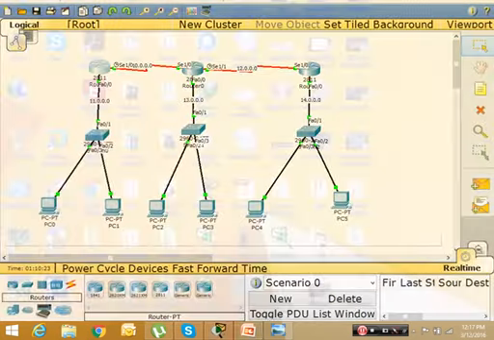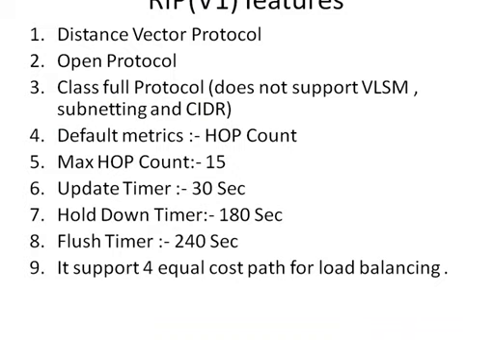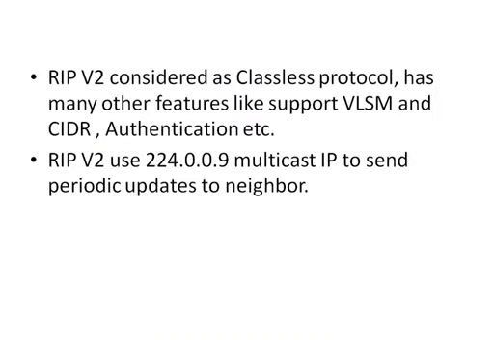So it is about RIP version 1, which is considered a classful protocol, but RIP version 2 is considered a classless protocol, and has many other features like VLSM and CIDR support and authentication also. And rather than using broadcast to update the neighbor, it uses multicast 224.0.0.9 to send the periodic updates to the neighbors.